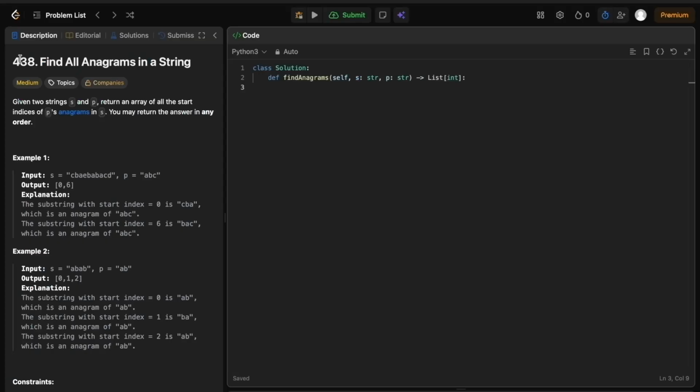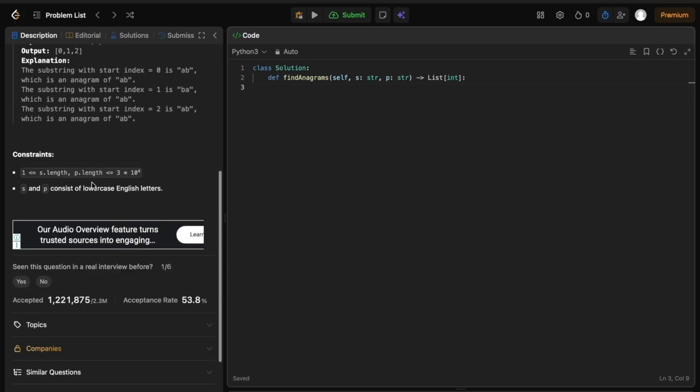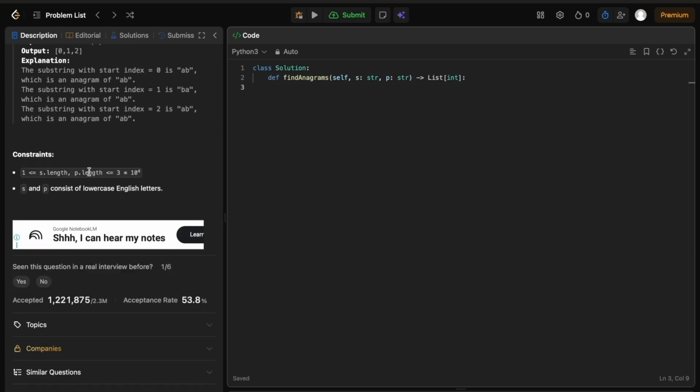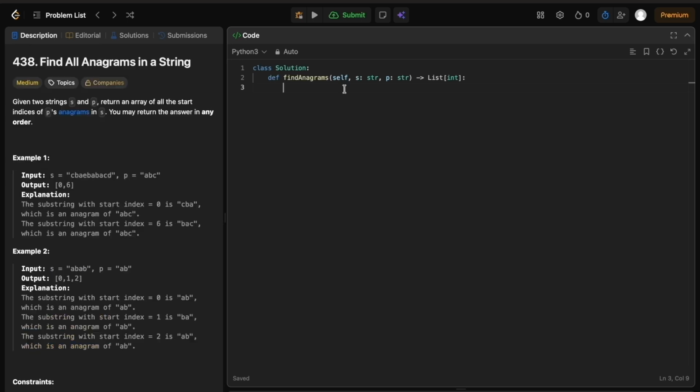Problem 438. You know what we are solving. One thing worth noticing, S can be up to 30,000 characters long. That rules out any nested loop approach. We need O(n). One pass, no going back, which is exactly what we have. Let's write it. First line, import Counter. Counter is not available by default on LeetCode. Always add this at the top. Otherwise, you will get a name error on submission.